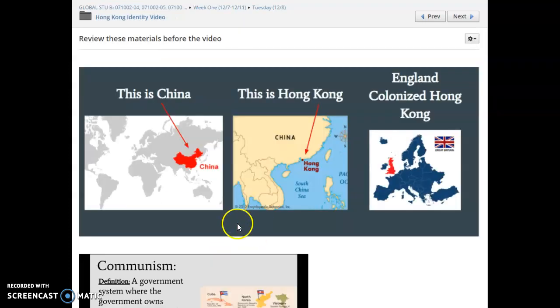These materials are this quick little slide on, so here's China. There's specifically where Hong Kong is. And then England colonized Hong Kong. You'll find out more about that in the video. But colonized, vocab term from last trimester.